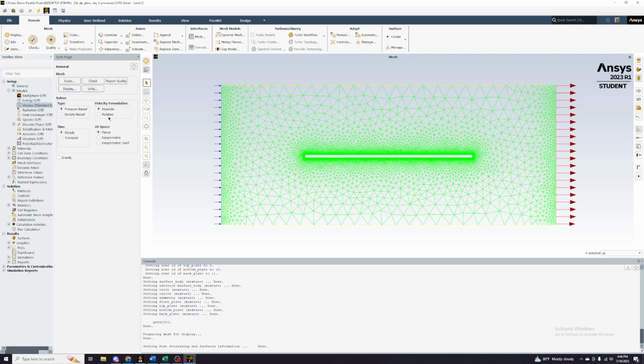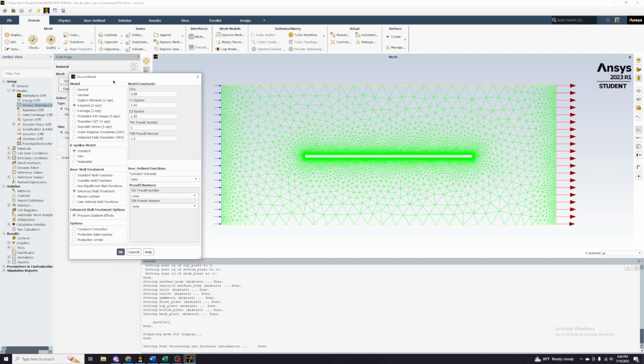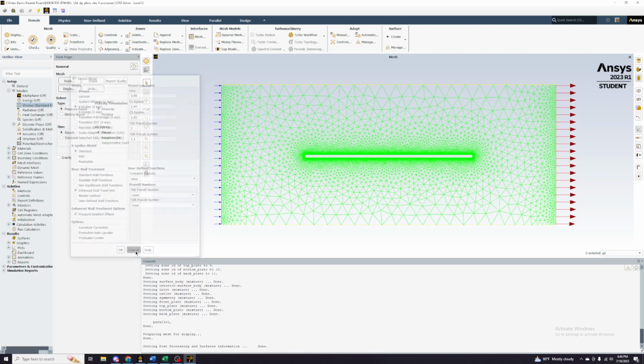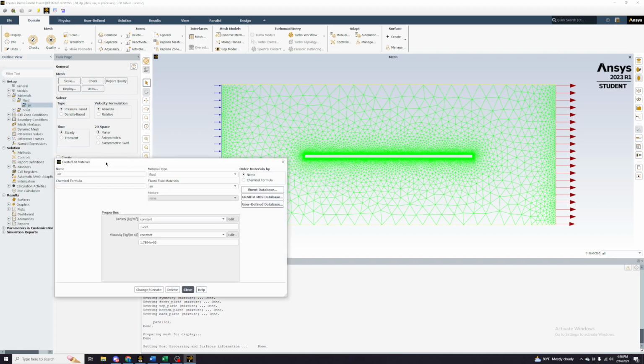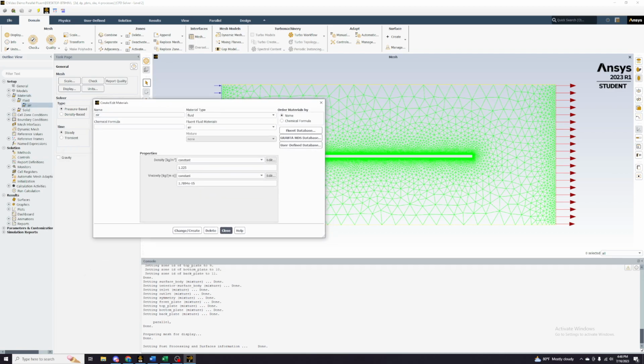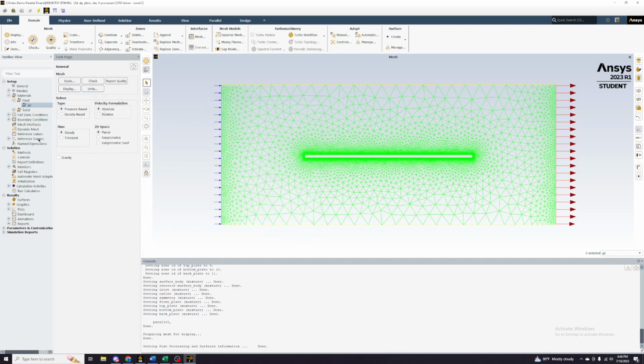And for this model, I ended up using the k-epsilon model. And then we did enhanced wall treatment and pressure gradient effects on and left everything else default. Nothing else under model. Material, we'll check air. And for my project, I was working with air at sea level conditions, so I just left the default density and viscosity in there.